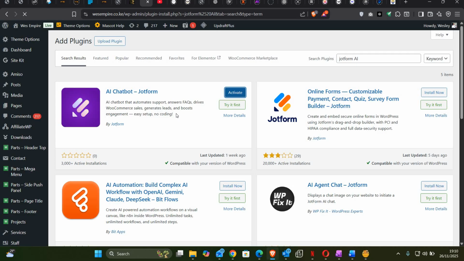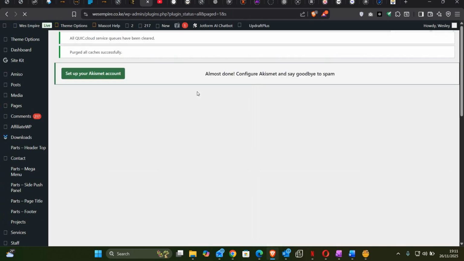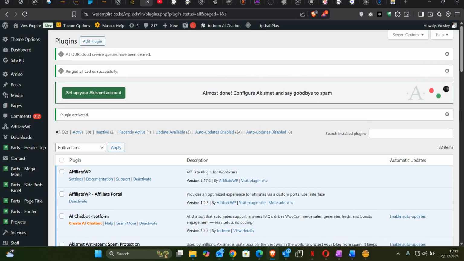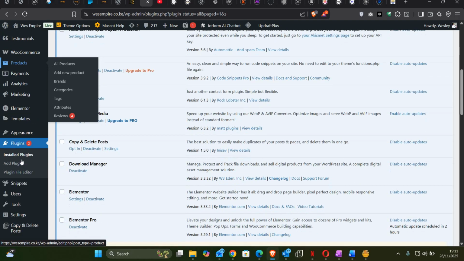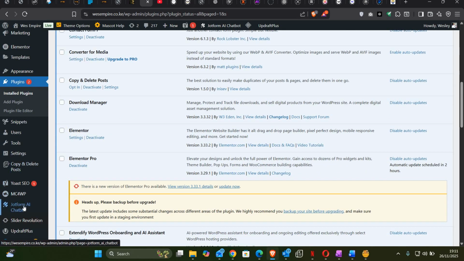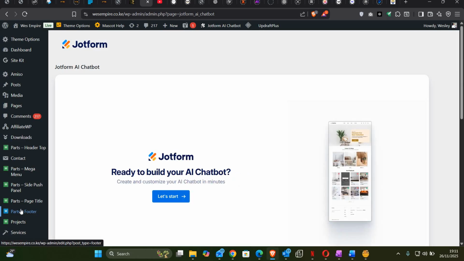Okay, give it a second or so. Right, so there we are. The plugin is activated, and you can see it here. We need to navigate from the left hand side navigation section. We need to scroll down until we find JotForm AI, and here it is. Just click on JotForm AI, and it will take us to the first page where we need to configure a few things and get started.